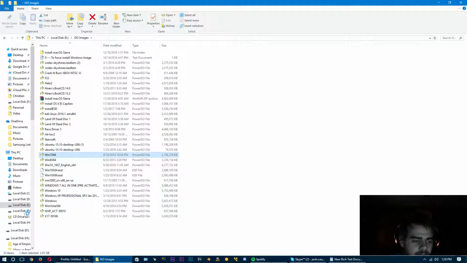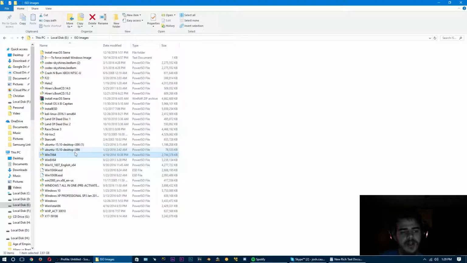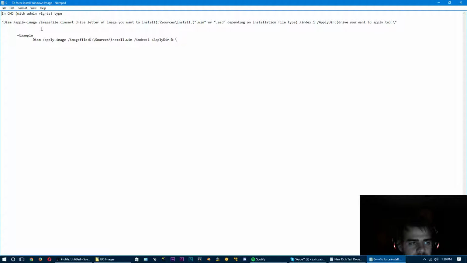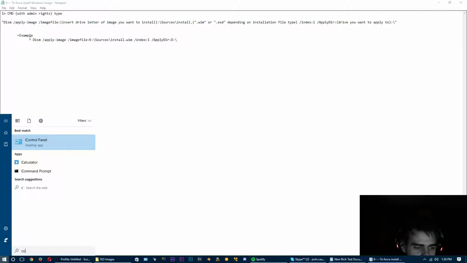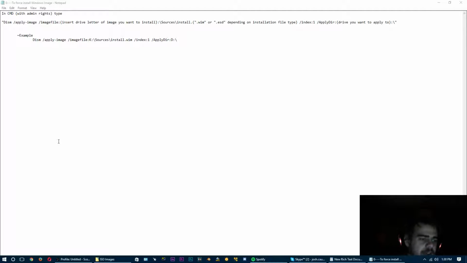if you have a copy of Windows, like a CD or something, you need to pull the WIM file out of the sources folder on the installer, or on the Windows installation CD. And to force install, or to install Windows with CMD, you need a command window with admin, right? So just go to your start menu, type in command, right click, and run as administrator.